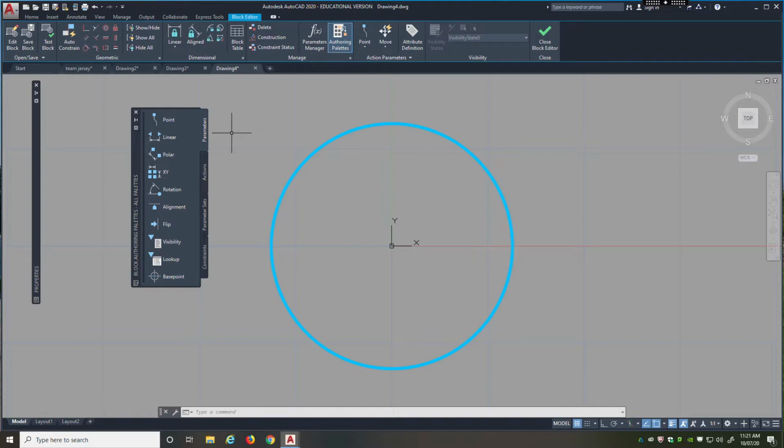So let's see, what do I want to do here? I want to be able to do maybe a visibility, yeah, visibility. All right. So I'm going to take the visibility parameter, and that's the very first one. So always do parameters first, right? So specify a parameter location. This might be an icon that we see in the block editor or in our actual block. So I'm going to left click outside here, and that's going to be our parameter location, right?